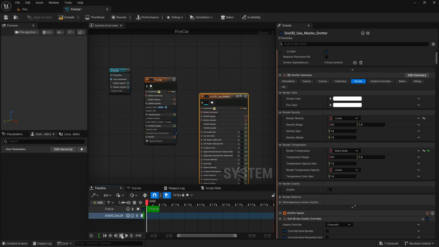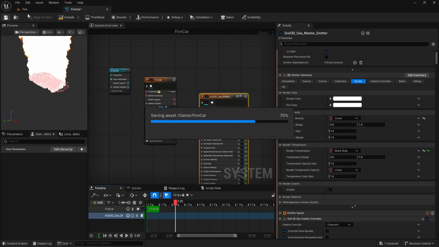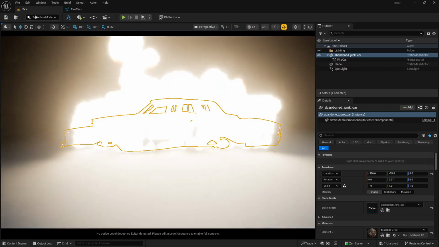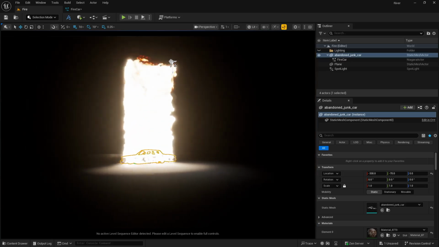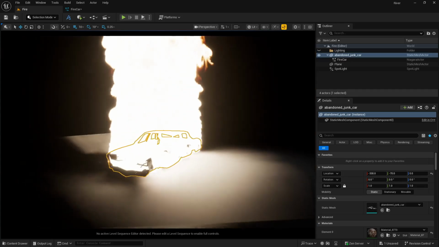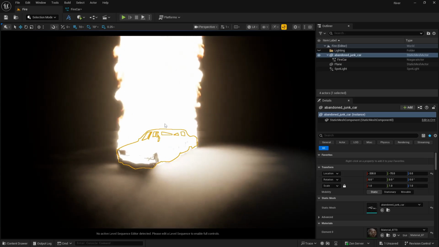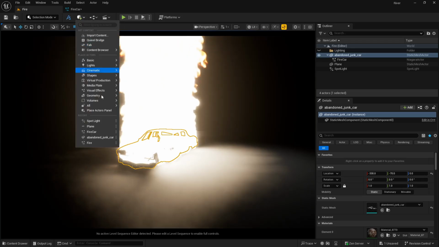So if I set this to black body, now you can see we have too much smoke which is going upwards. If I save it here and go here, you can see right now it's literally on fire. We don't want this, and the particle sizes are also really big, so we are going to also work on that. But before doing that, let's just add a post process as well.